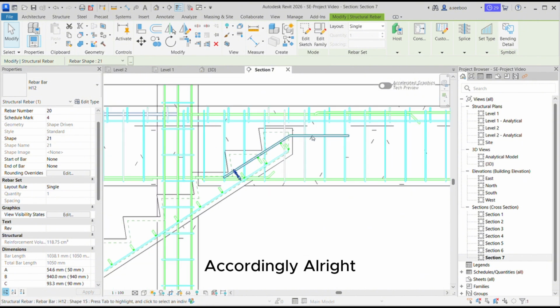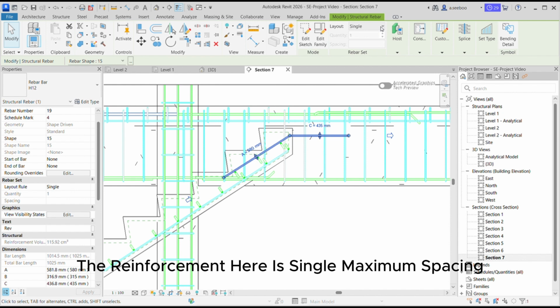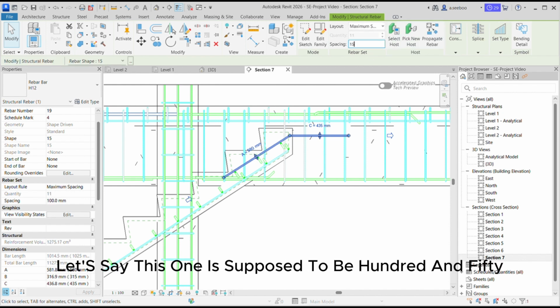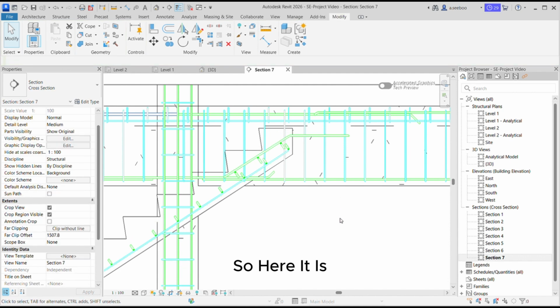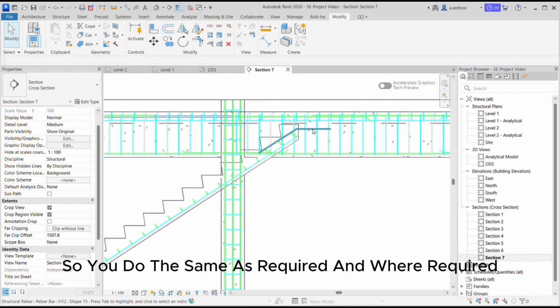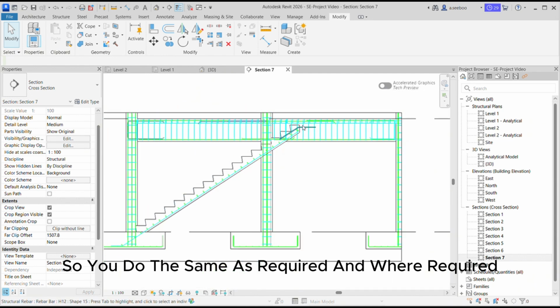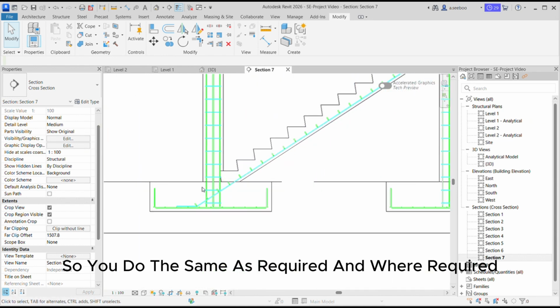All right, so again, the reinforcement here is single, maximum spacing. Let's say this one is supposed to be 150, so here it is. All right, so you do the same as required and where required.